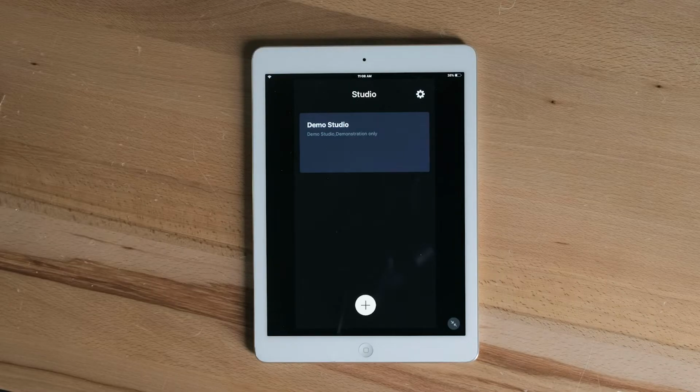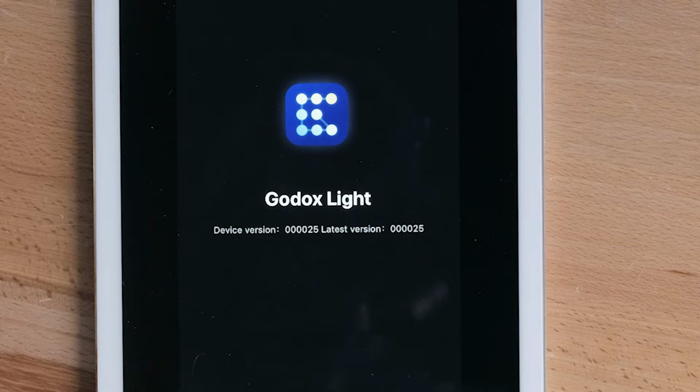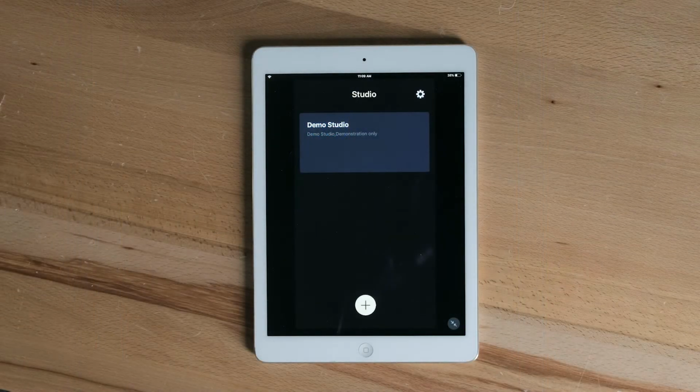So you will need to go to the Apple App Store or the Android Play Store and download the app. The app you are looking for is called Godox Light App, not to be confused with the Godox Photo app, which is for the flashes. When you first open this, you're going to see a demo studio, which is meant to just allow you to explore the features. But since I'm doing a video guide here, there's not much need for that.